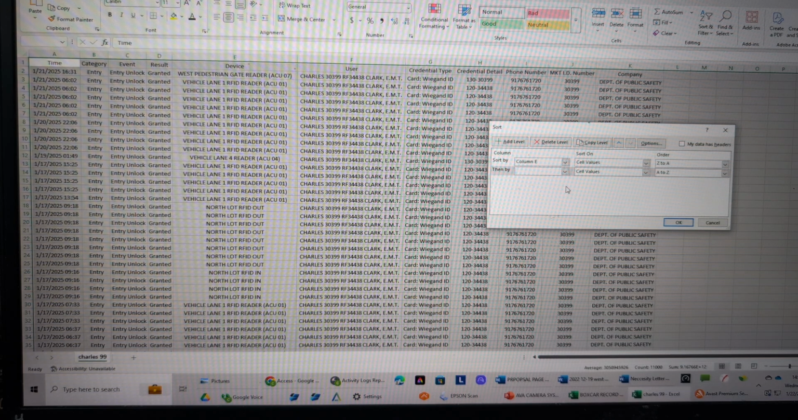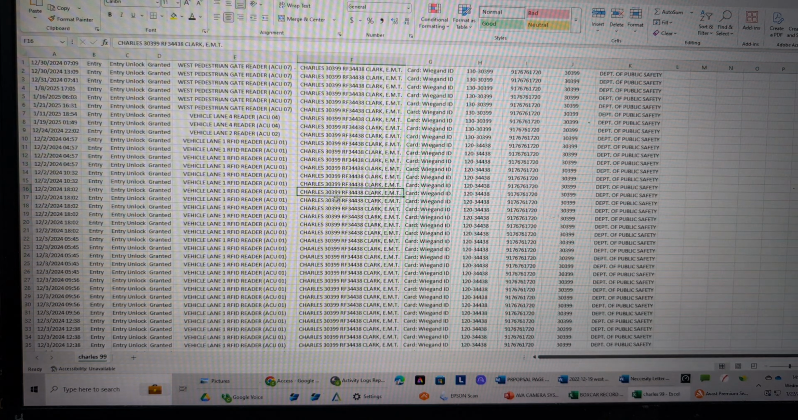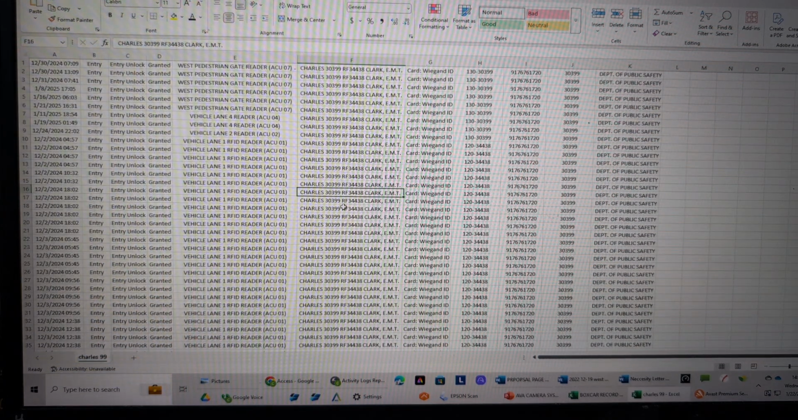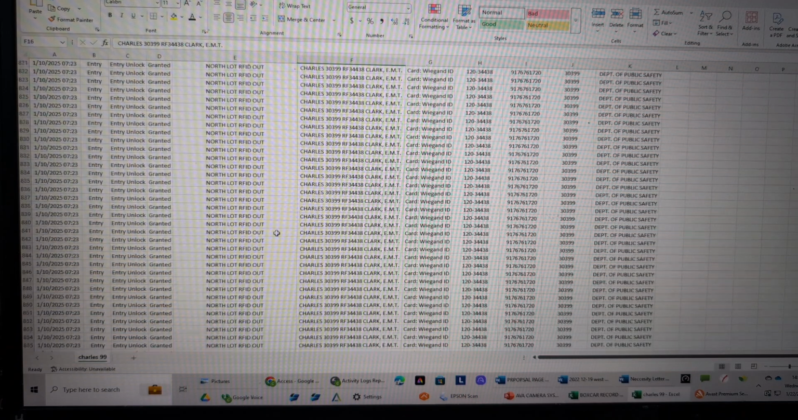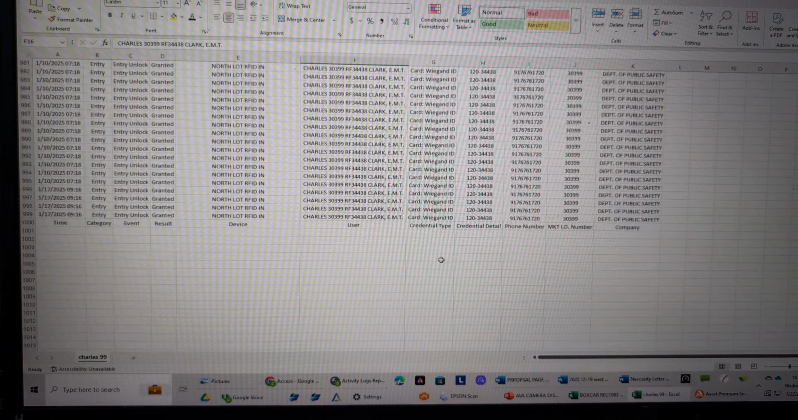Okay, it is not cooperating with me. Oh, there we go. So now it has resorted by device. According to this, I have come through Westgate 1, 2, 3, 4, 5, 6 times in the past month. I came through lane 4 twice, lane 2 once, and all the rest are lane 1 and then north line. And that was it.